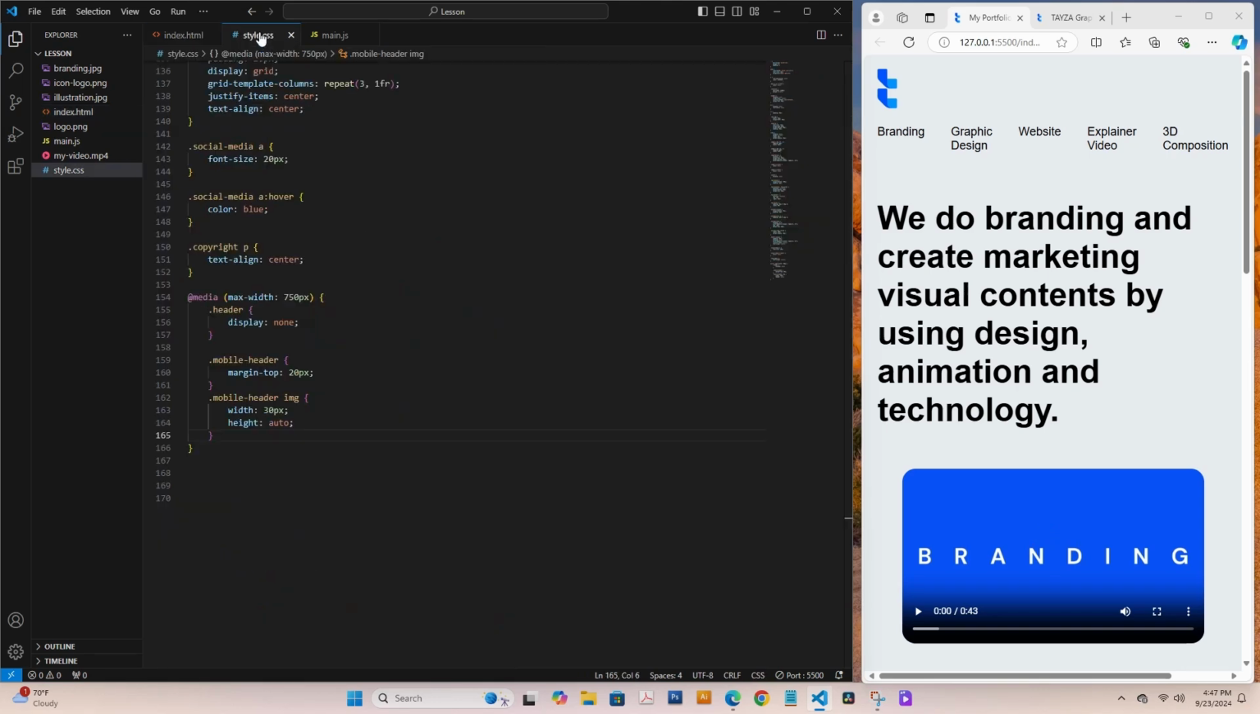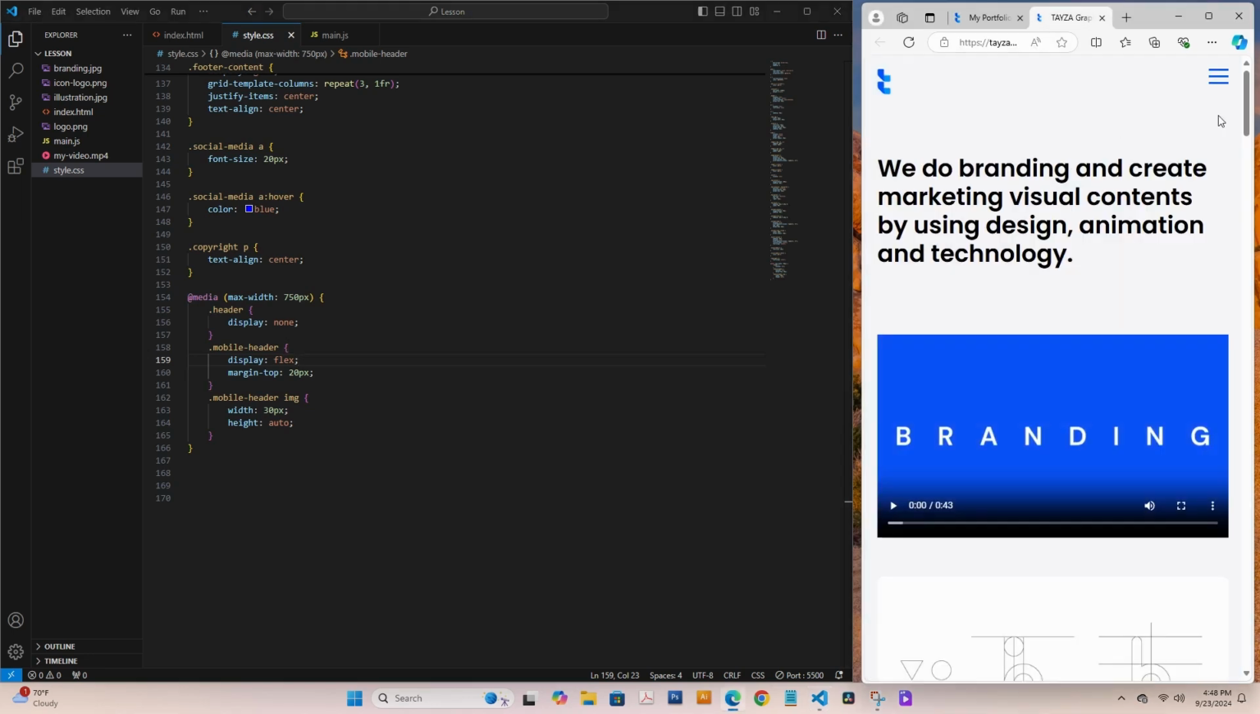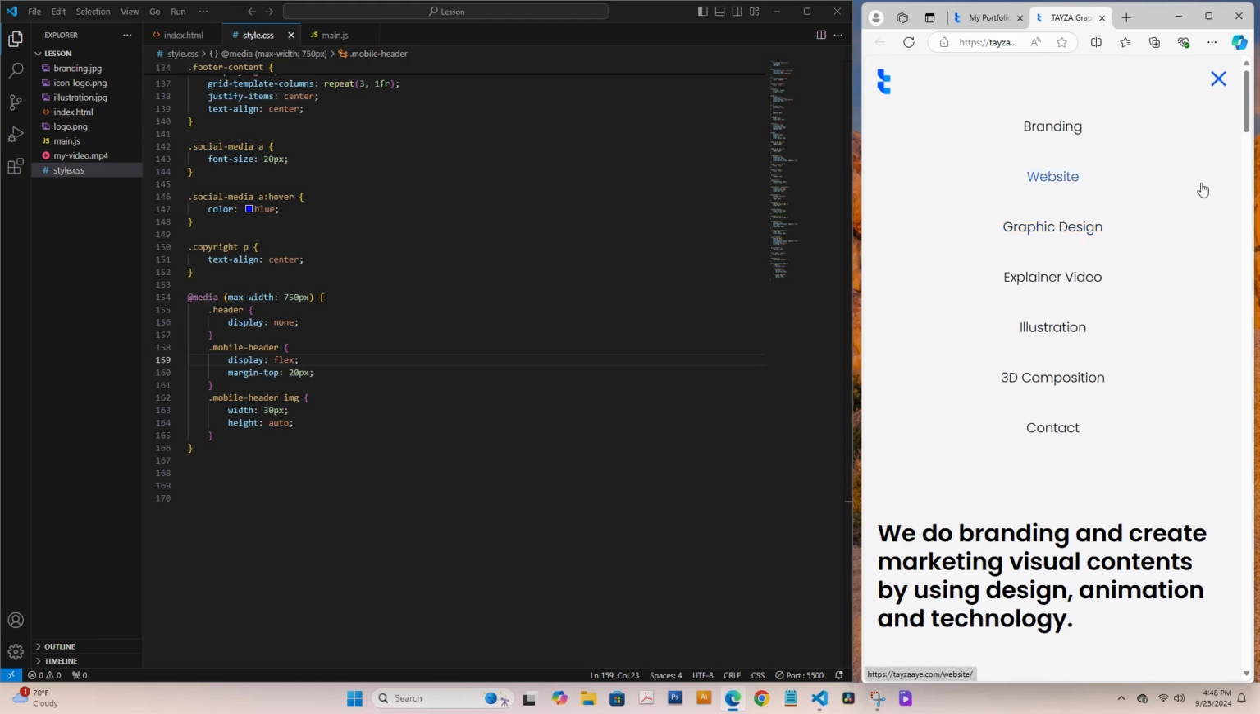And now we're making our menu a flex. In our header, what we're gonna add is, for mobile-header, display flex. So just type flex. Once you save it, now you can see that the logo and menu are going in one row, left and right. But we need the menu to be in one column, so go back to my website. Now you can see that on my website the menu is one column.